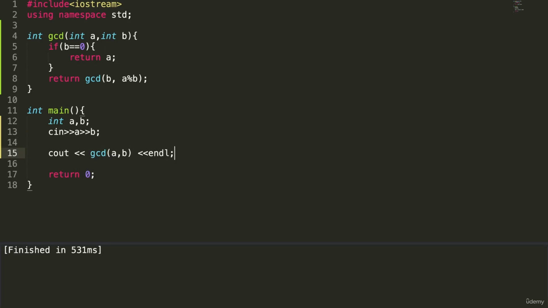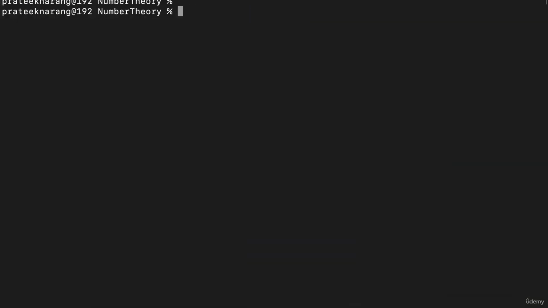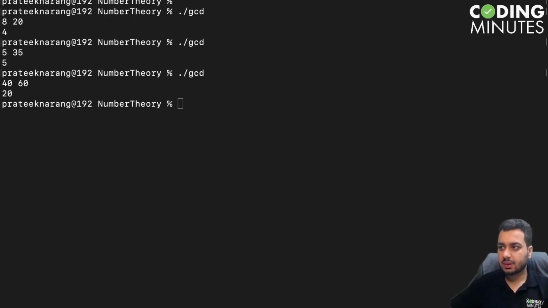So let's build this code and try to run it. I run ./GCD and give 8 and 20, and I get the output as 4. Let me give 5 and 35, so I get 5, which is fine. Maybe 40 and 60, so I get 20 as the output. So that means this is working perfectly fine.